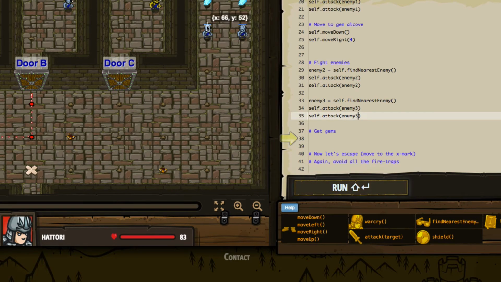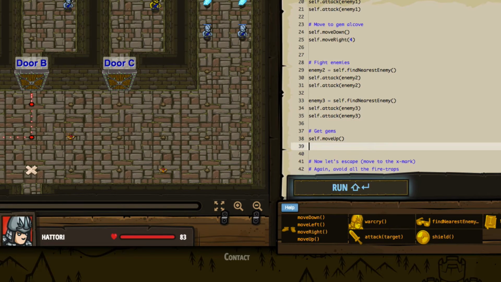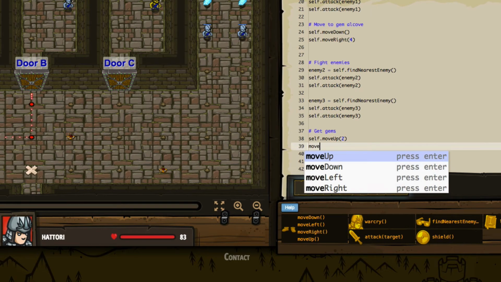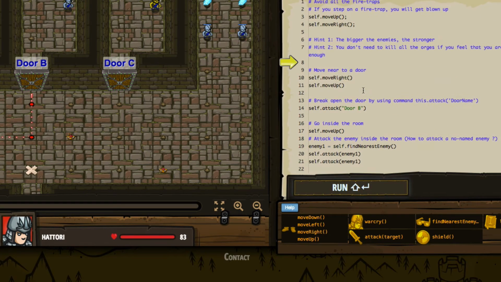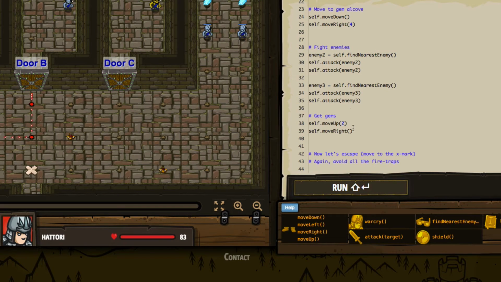We will then move up 2 times, and that'll get us our first gem. And then I will move to the right 1 time, which should get me my last gem. Ideally, that's all I need to do. I'm not 100% sure if I've done it effectively yet. They do suggest that I've got something to do here. I haven't done anything here. Let's go ahead and see.